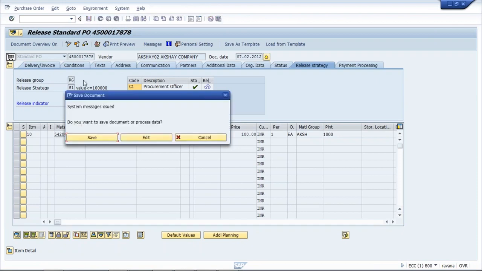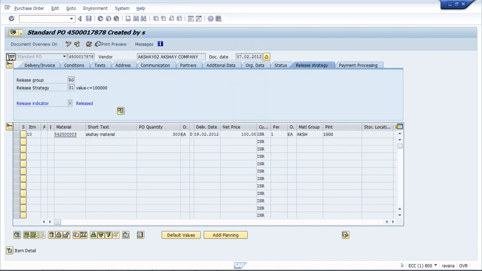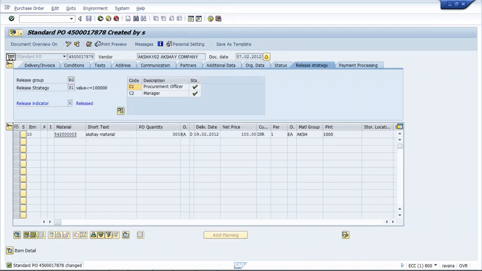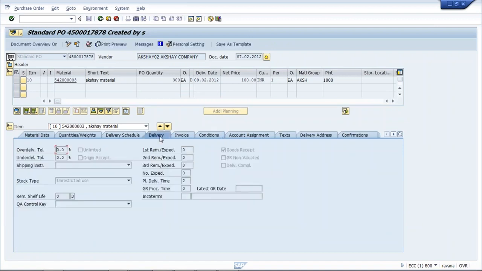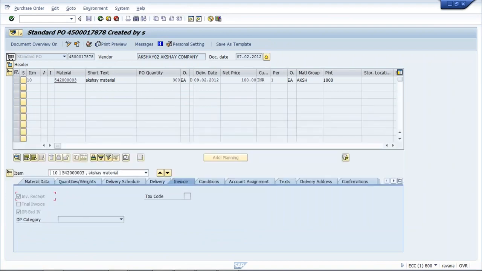And also, whenever you want to make a goods receipt, you need to check. Go to the delivery tab. Go to item details and the delivery tab. You should have the goods receipt tick. Otherwise, the system won't allow you to do the goods receipt. Now go to MIGO.